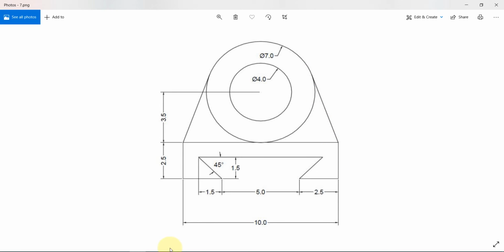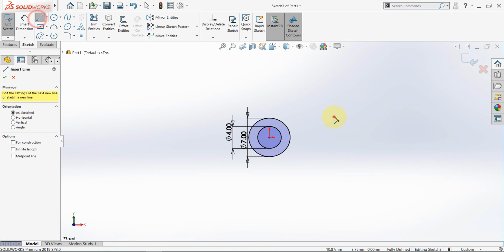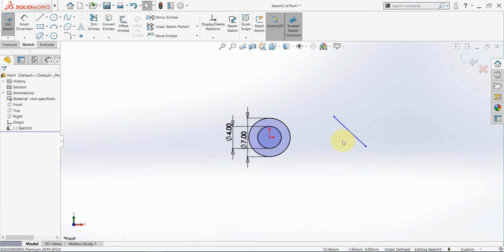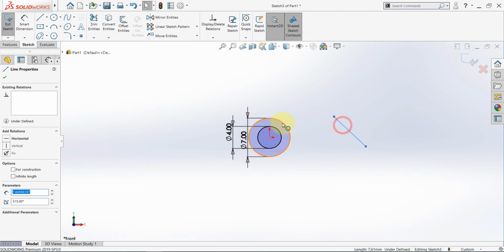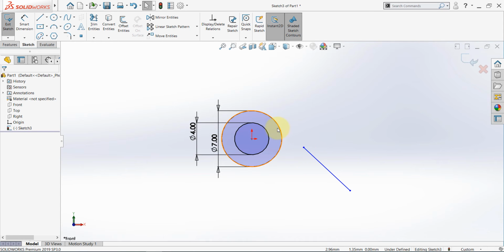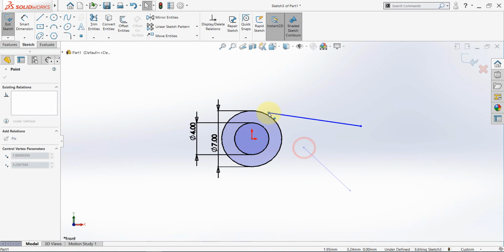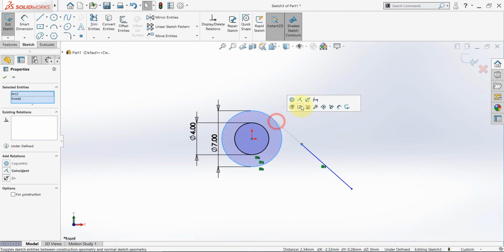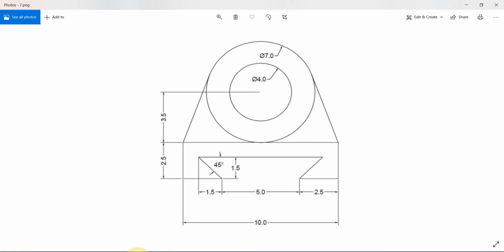Then we have this line. So, draw a line here, and we know that this line is tangent to this circle. Now, it doesn't touch the circle, but its extension is tangent, as you can see here. Now, select this point, hold Control, select the circle, and make coincident. Then, we have this line here. The total length is 10.